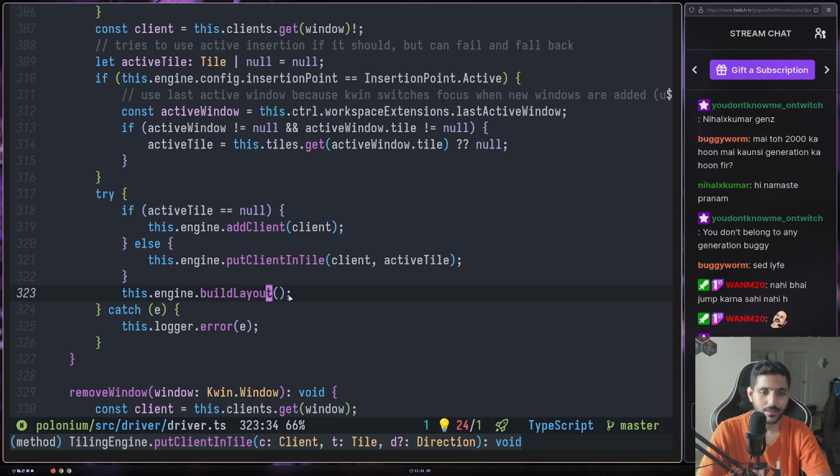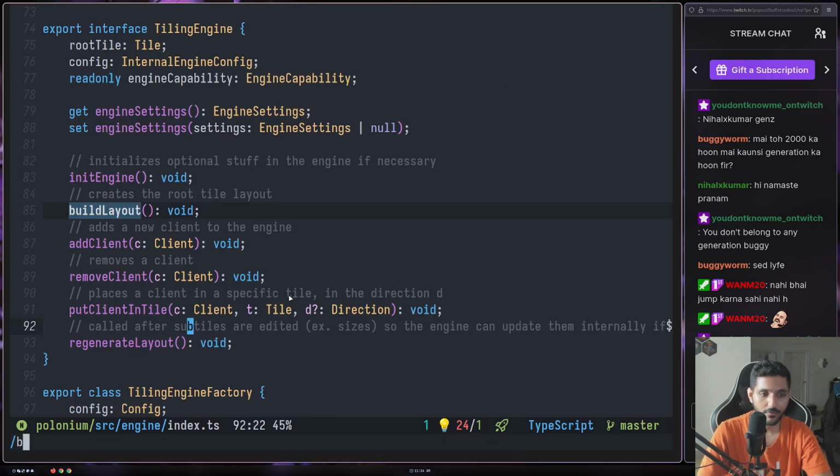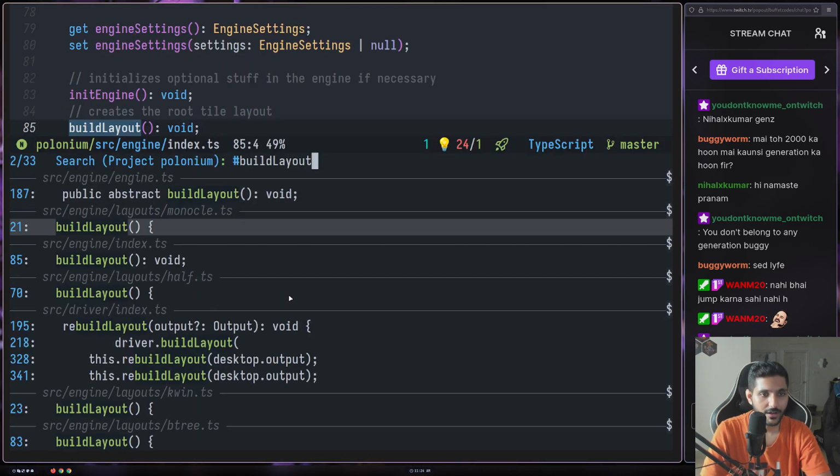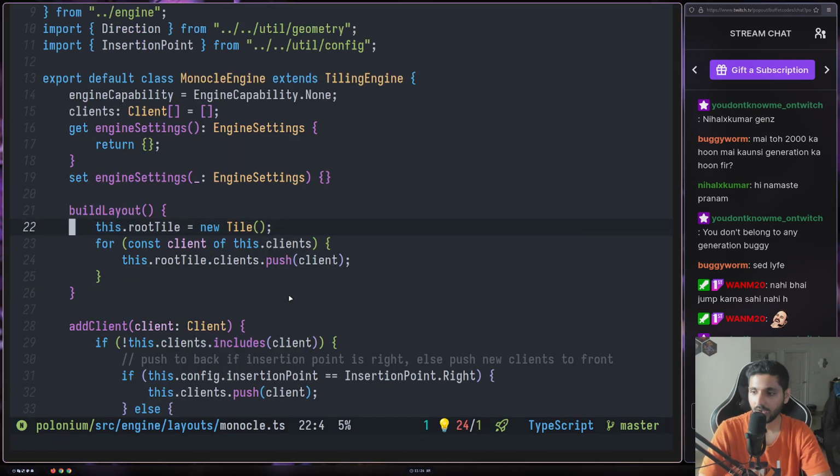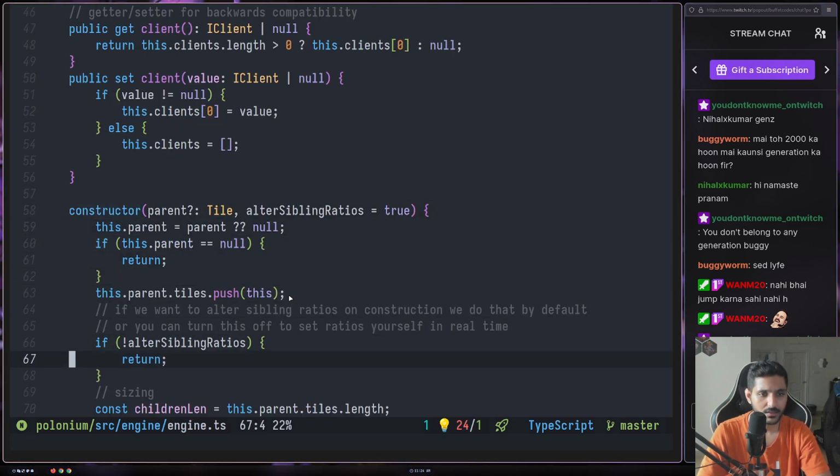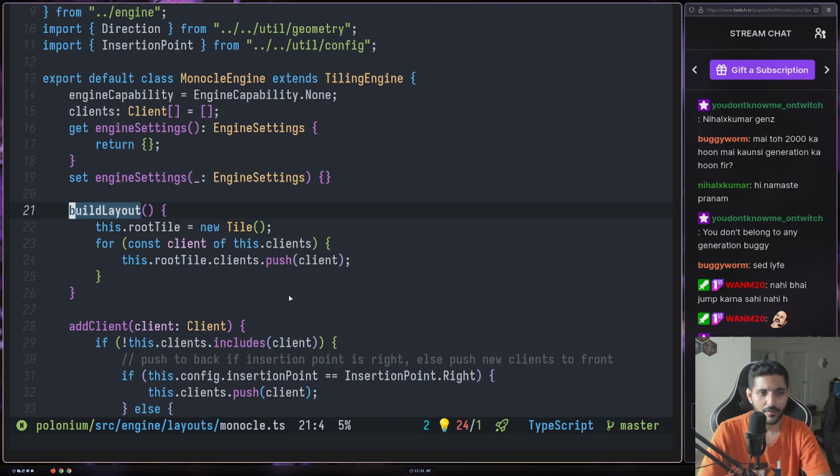This dot engine, then they build the layout again. So this is what they're doing. I wonder if there's an option to not build a layout every time a new window is added. I will have to look at if they have build layout. Yeah, okay. So with every layout, they have a new build layout, which is, of course, an abstracted function. So this dot root tile equal to new tile const client of this clients. This dot root tile dot clients dot push client. Makes sense. You just create a new tile here. Okay. Anyways, so every layout will have this.